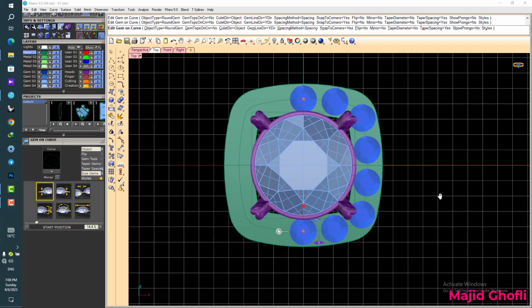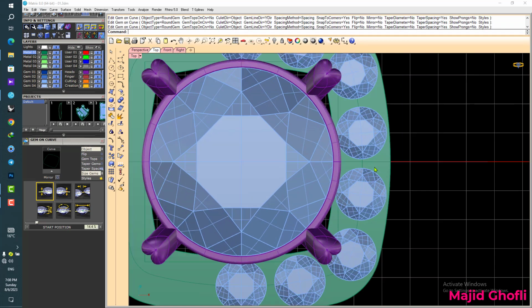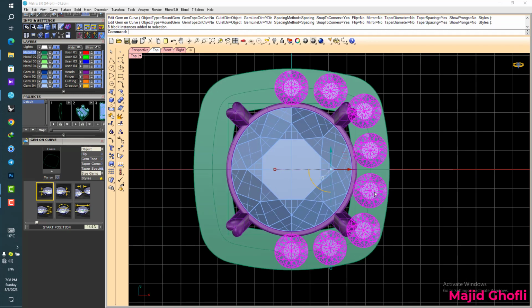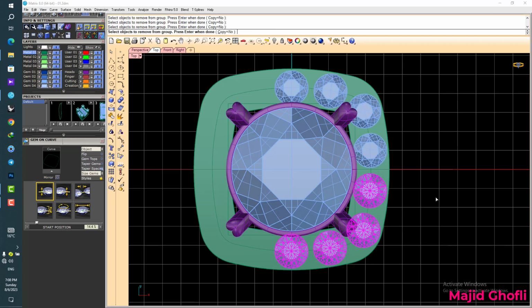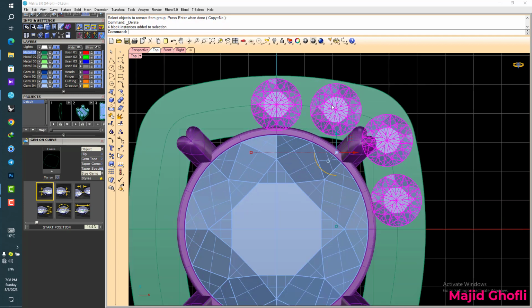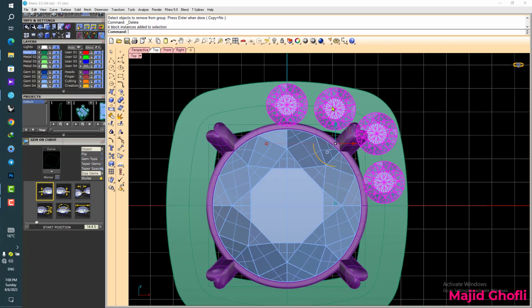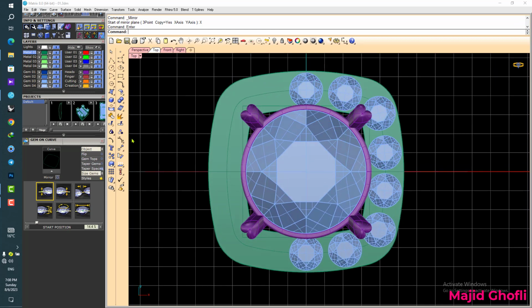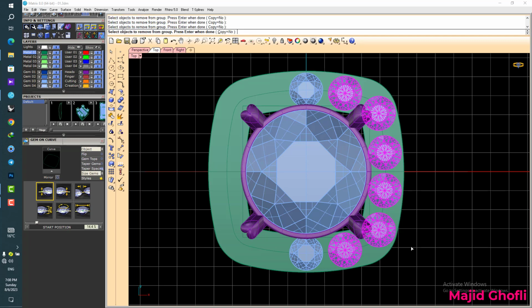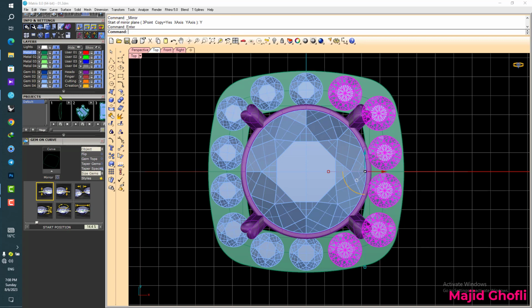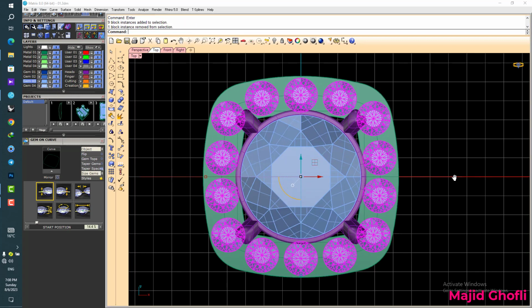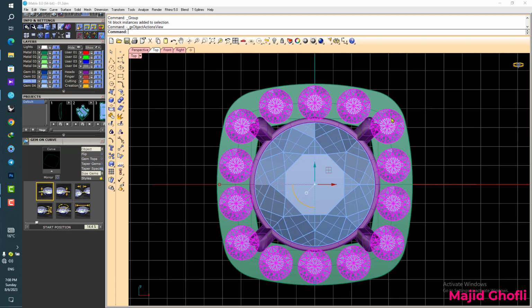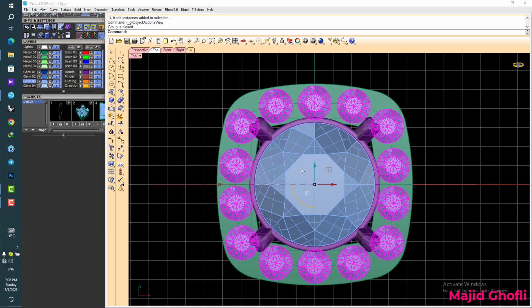I think it's better than, okay? And now we need to ungroup this and this and this gem and select it all and Control F2, yes, for the mirror, and again go to the ungroup and these gems, and again Control F1 and select all gems except the big diamond and Control Q.